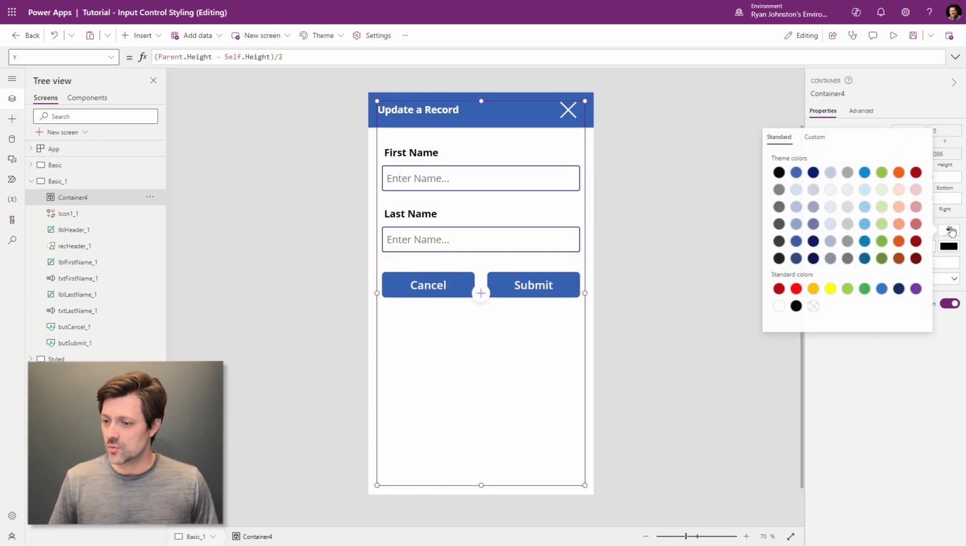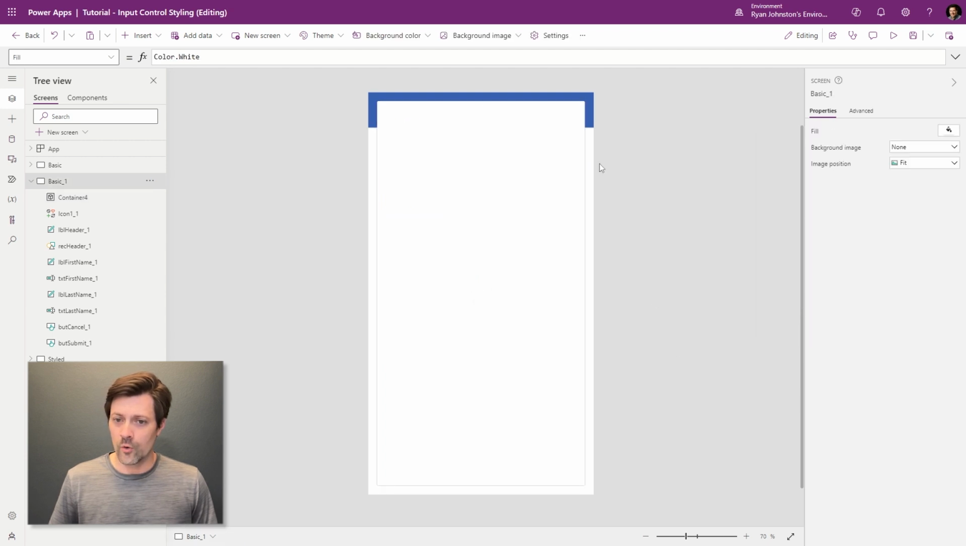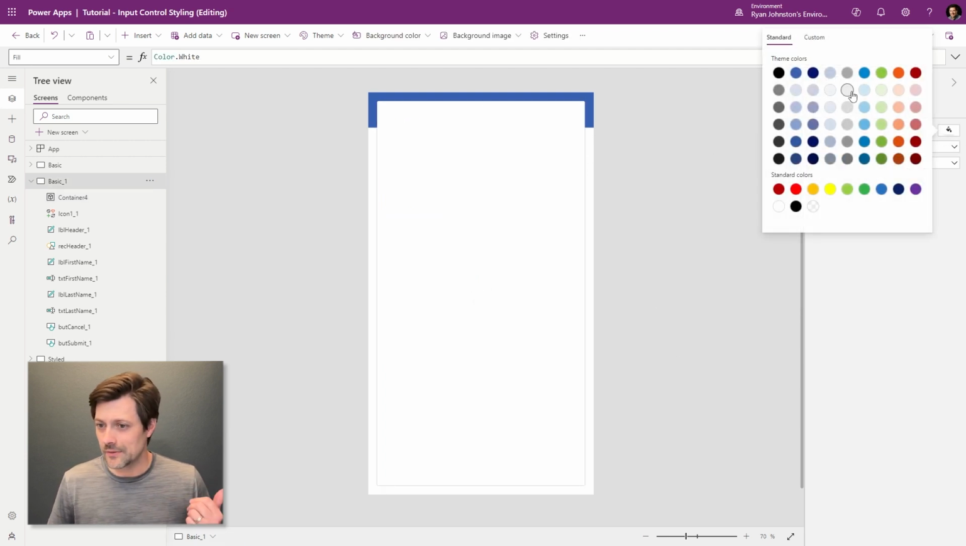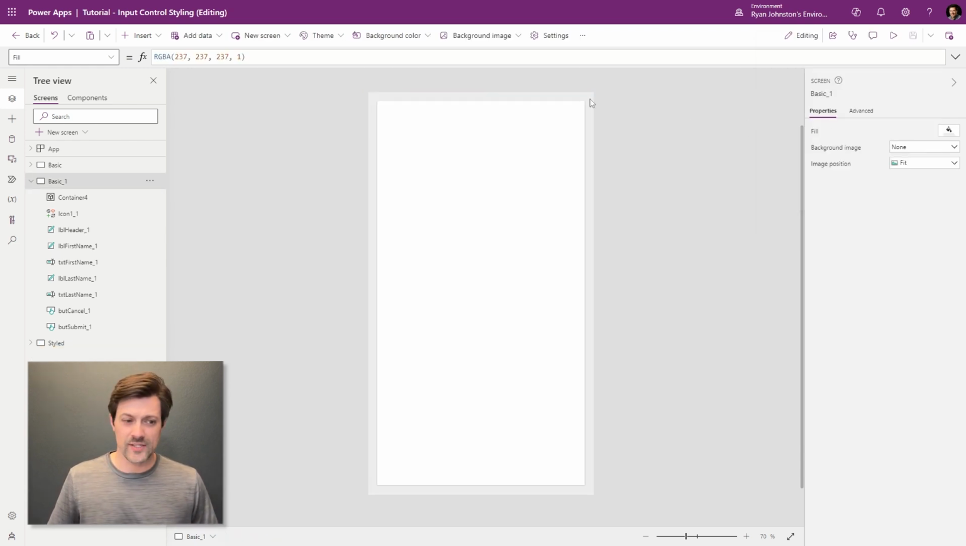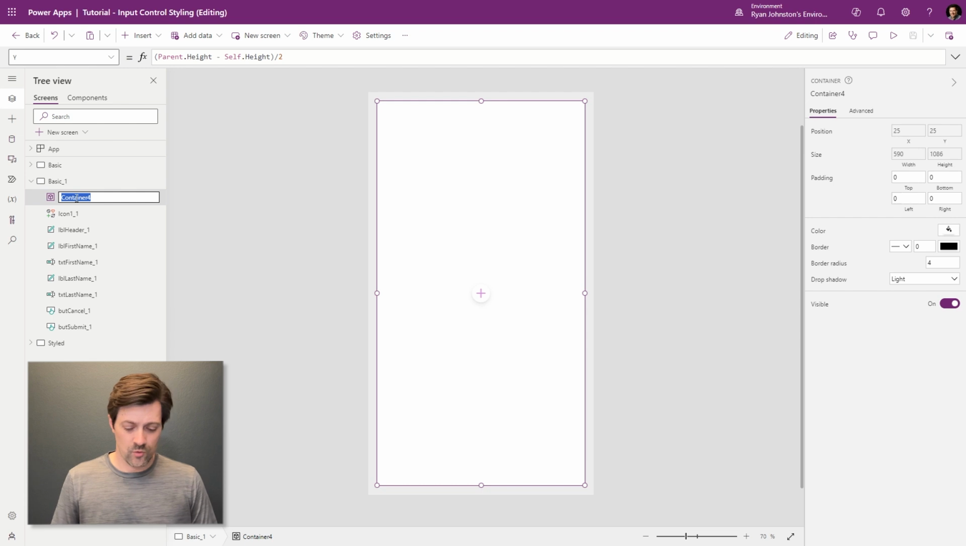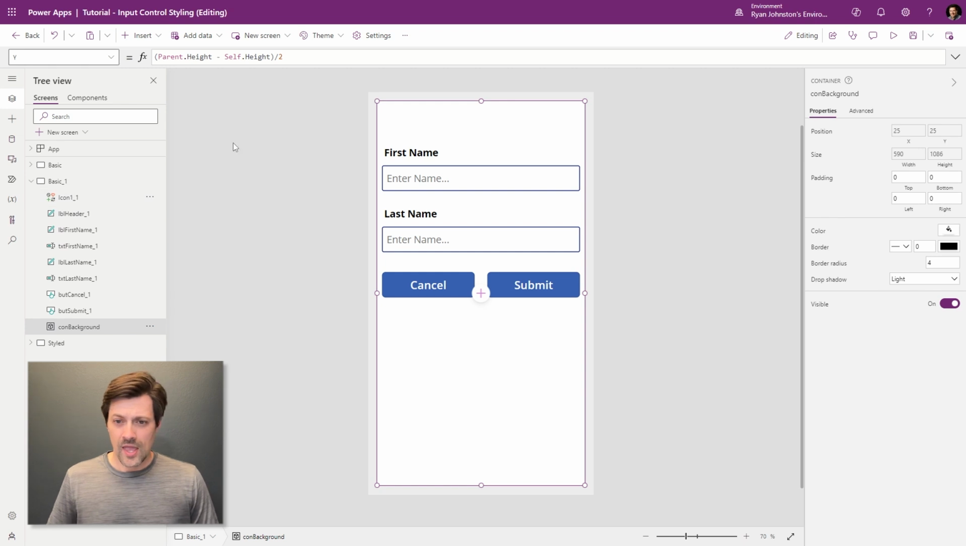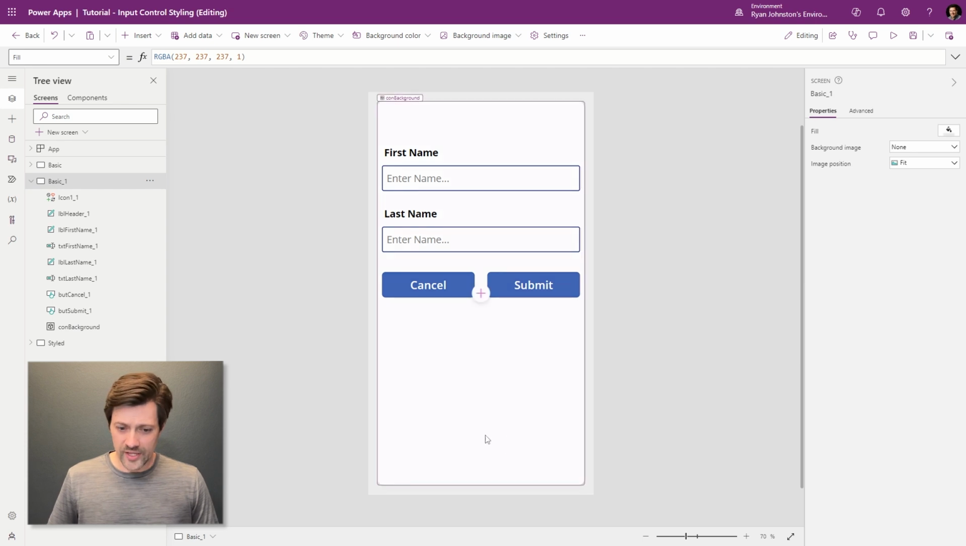Let us fill this with a nice white color, and then we're going to fill the background of this thing with, let's just do like a light gray. Let's get rid of this blue rectangle, and we're going to move our container. We'll call this container background, and let's put it all the way down at the bottom. And let's give it some rounded corners. We'll go with a border radius of 20. And already it's looking better.